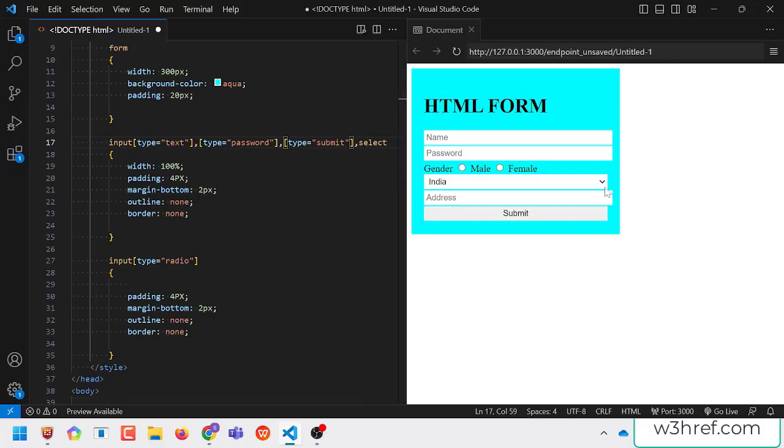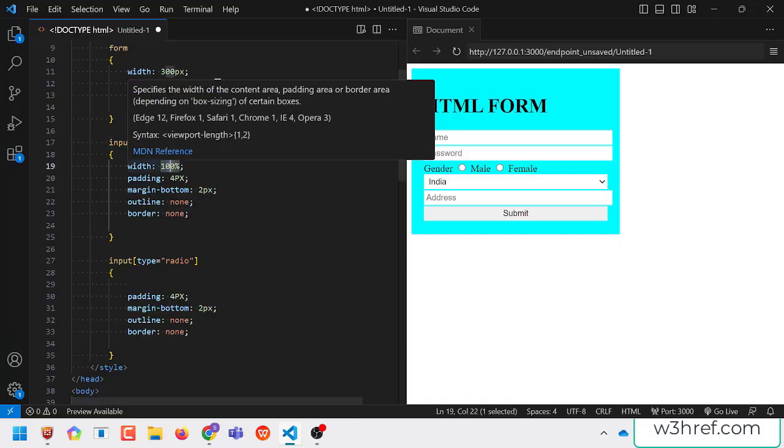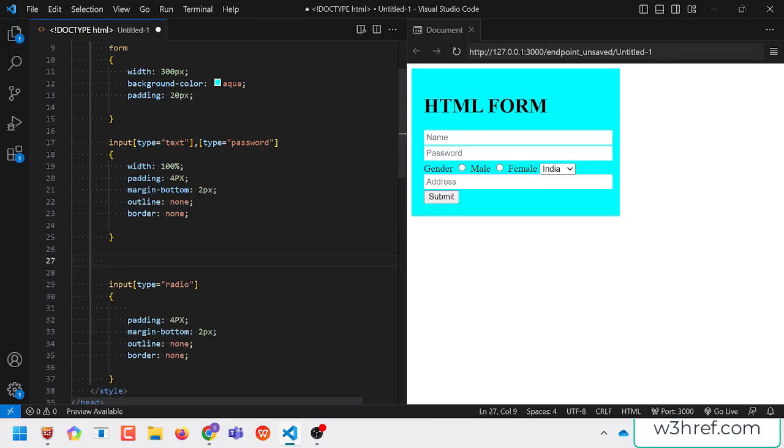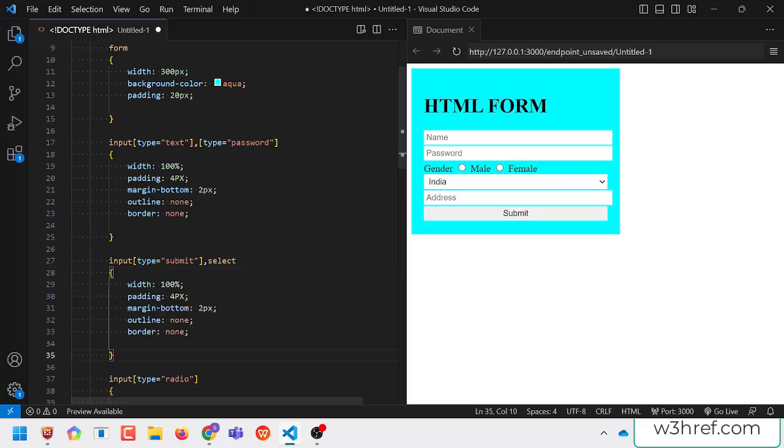So this is not showing correctly here. So we need to add the 120. So it's not showing correct. We need to remove both submit and select also. Okay. Input, type submit. You need to copy this section and paste here.